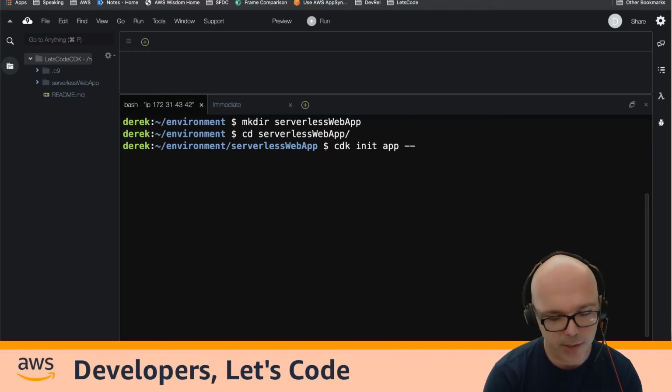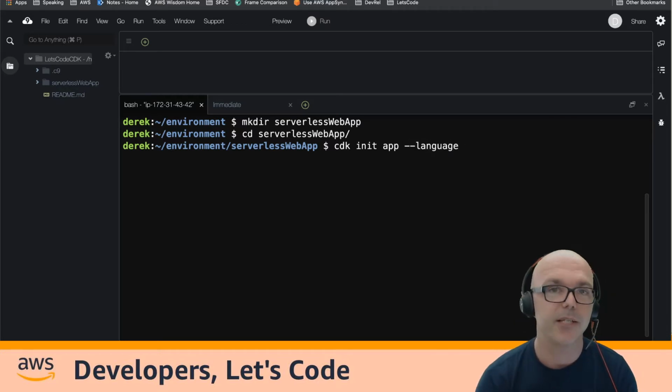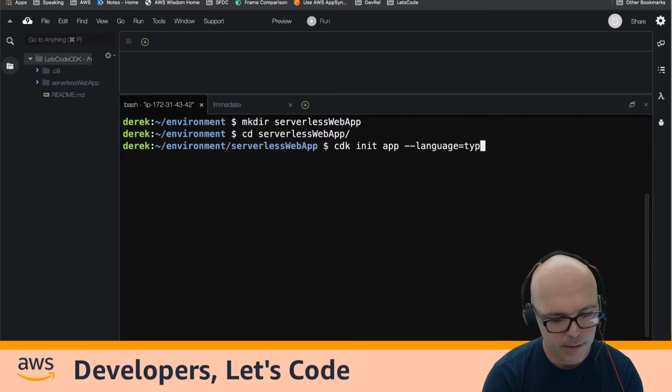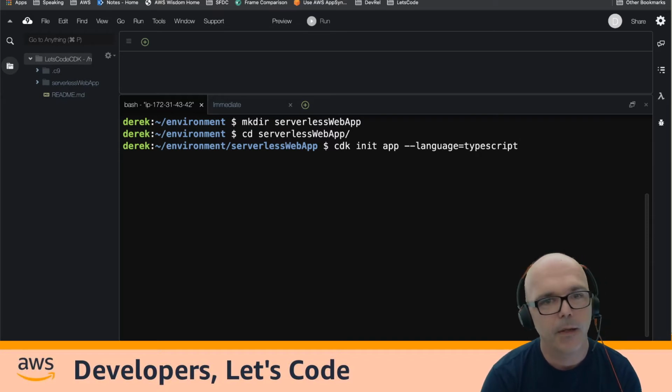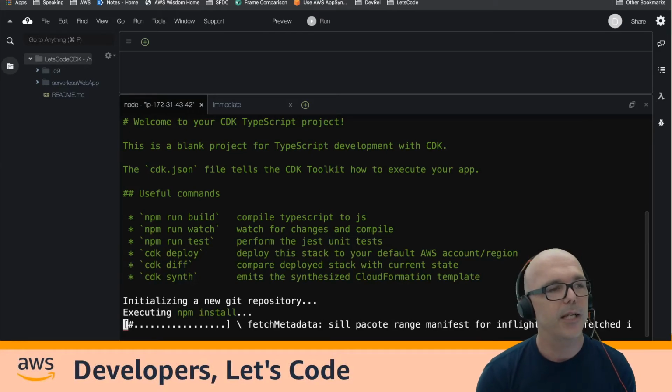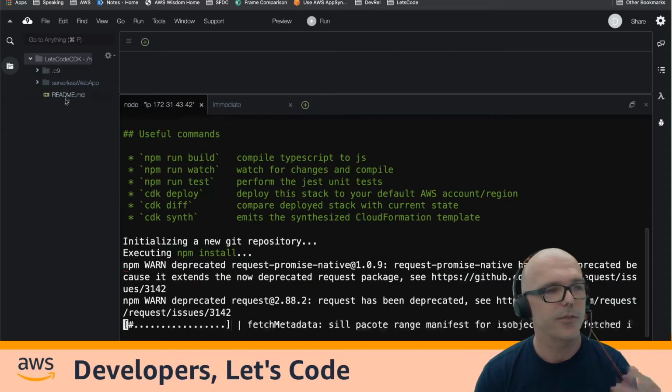And then I also have to specify a language when I'm initializing my project. So the language today is TypeScript. And that will initialize the local app. So you'll see on the left-hand side, the directory structure will start to pop up.